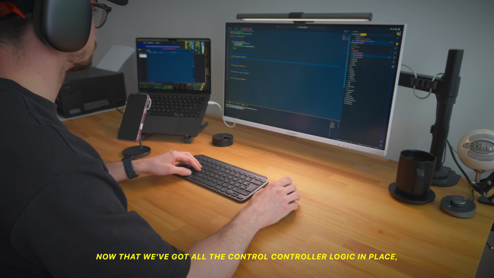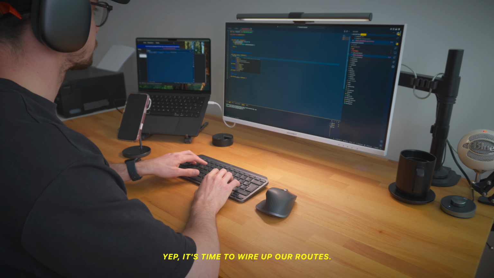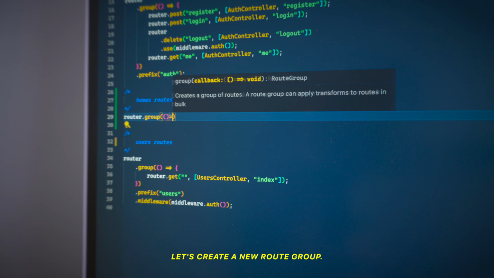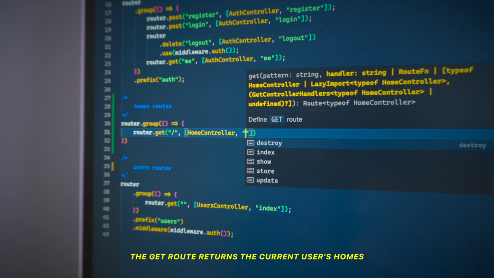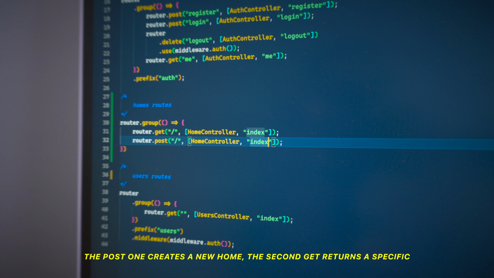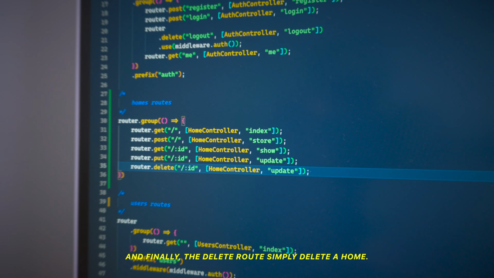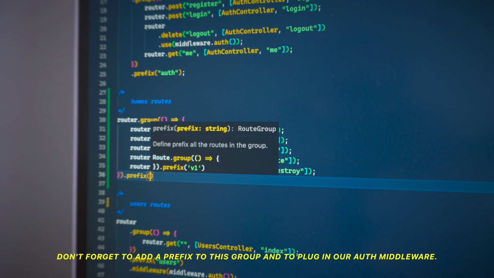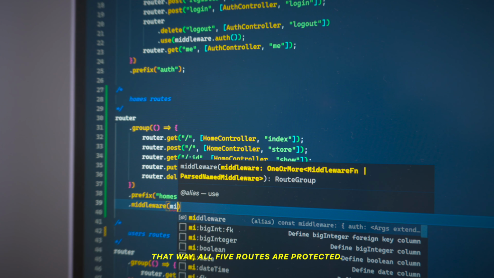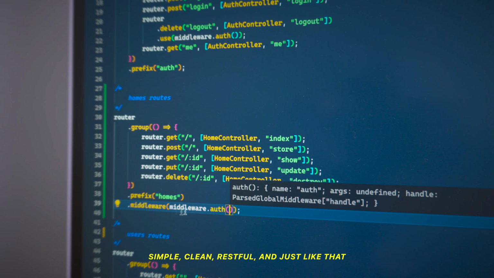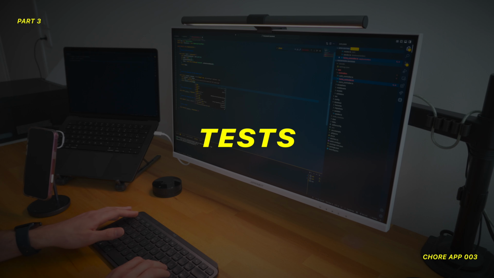Now that we've got all the controller logic in place, let's make it actually usable through HTTP requests. Yep, it's time to wire up our routes. Let's create a new route group. Inside that group, we define all 5 routes we just built in the controller. The get route returns the current user's homes, the post one creates a new home, the second get route returns a specific home, the put one updates a home, and finally the delete route simply deletes a home. Don't forget to add a prefix to this group and to plug in our auth middleware. That way all 5 routes are protected. Simple, clean, restful. And just like that, our controller is now fully connected to real API endpoints.